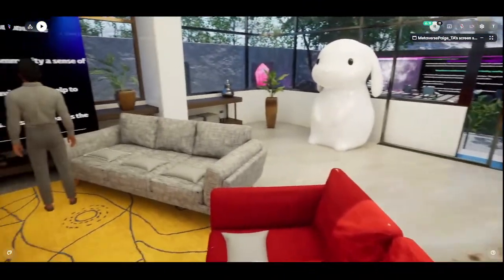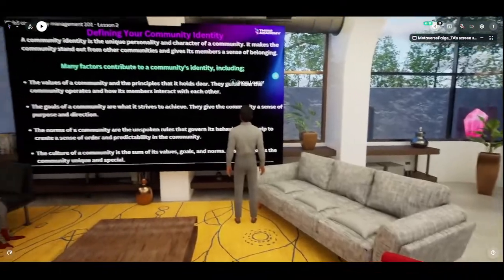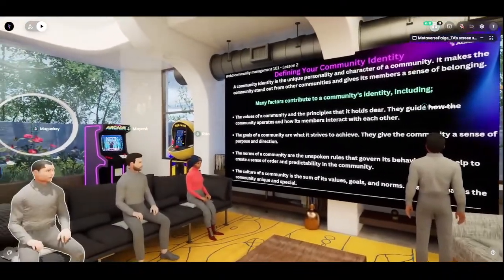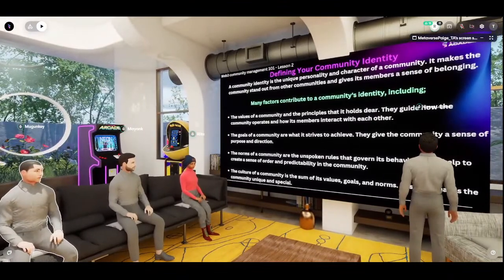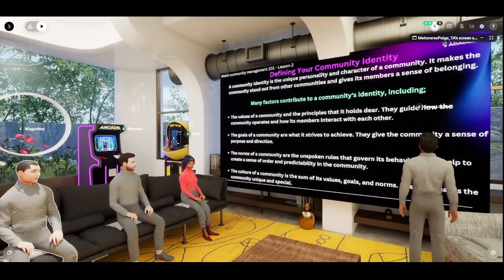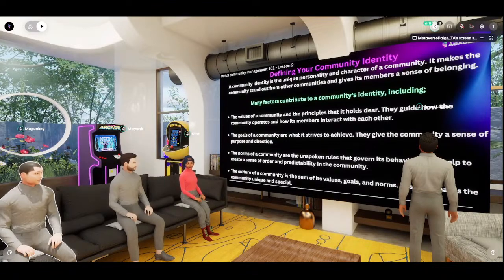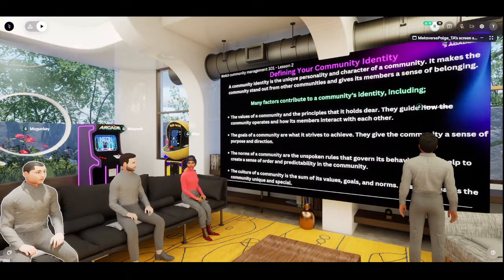Right? So do surveys, observe how the community operates. Once you understand the current state, you can make changes, right? So another way that you can also create a community identity is to use a symbol system.